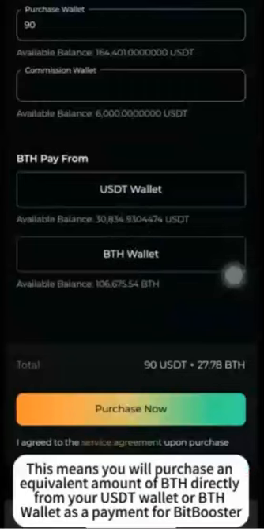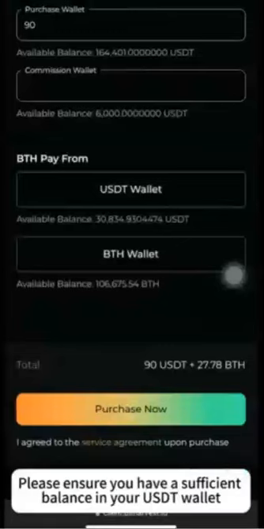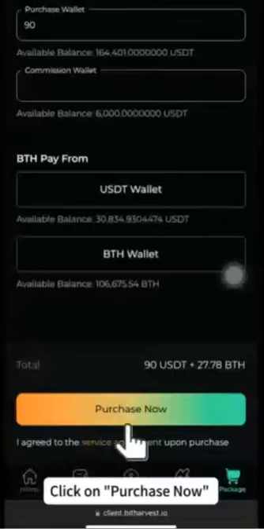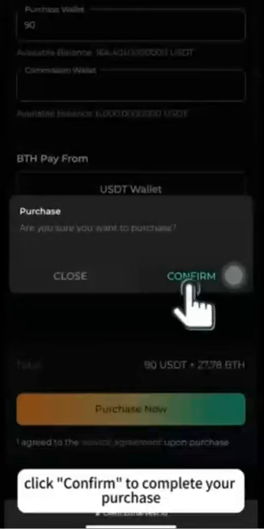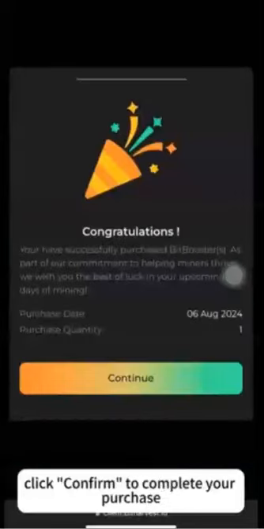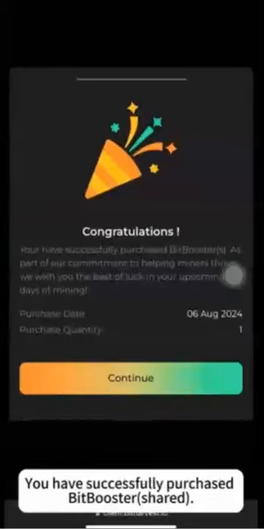This means you will purchase an equivalent amount of BTH directly from your USDT wallet or BTH wallet as a payment for Bitbooster. Note, please ensure you have a sufficient balance in your USDT wallet. Click on Purchase Now. Finally, click Confirm to complete your purchase. Congratulations! You have successfully purchased Bitbooster, shared.